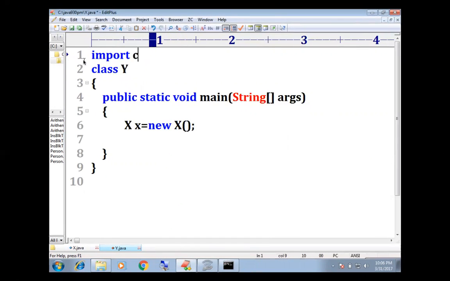What is the package name we configured? com.nareshit.online930pm is the name we configured. So: import com.nareshit.online930pm. In this package, which particular class you are using, you have to specify the class name. We are using a class called what? X is the class we are using.